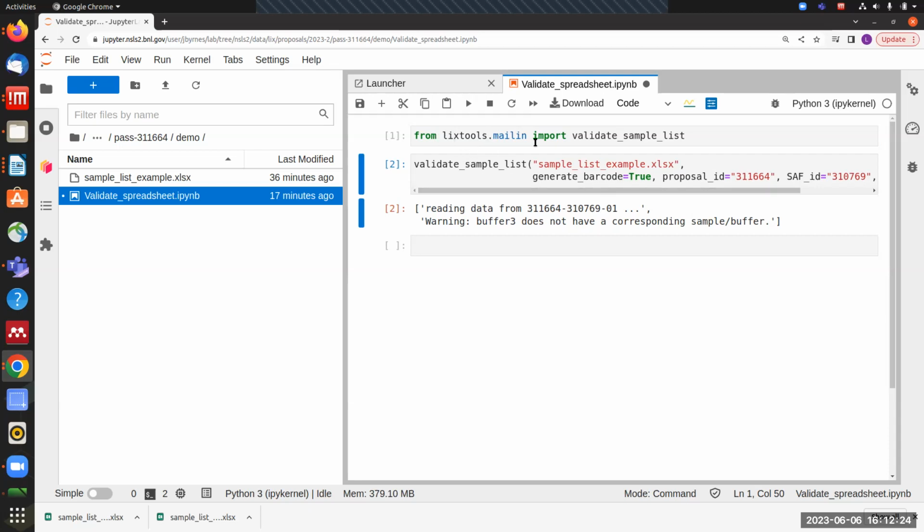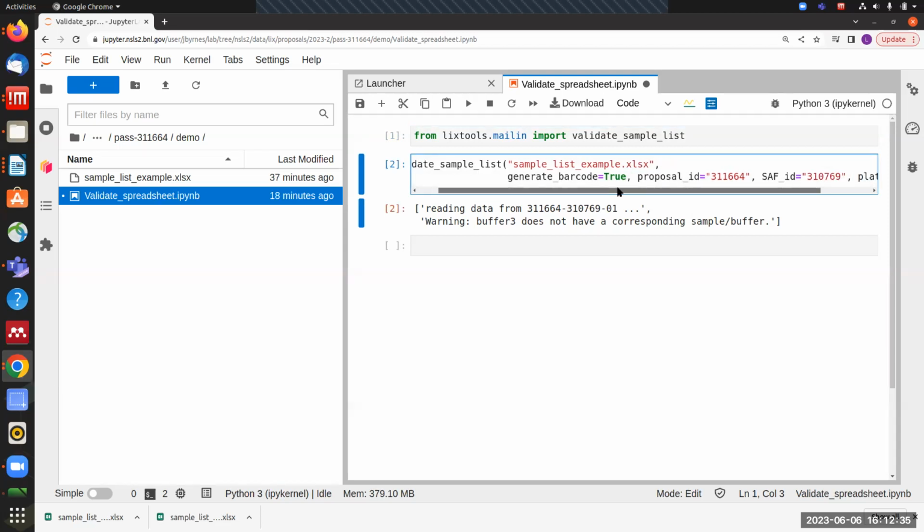So from the LIX tools software package, we've imported the validate sample list function. And so here is the function in this line. The required arguments are the spreadsheet name, and this is the sample list example that we populated in a previous video. You want to generate the barcode, so that should be left to true. The proposal ID, the SAF ID, and also the plate ID. In case you're sending multiple plates, you want to keep a record of which plate is being used.